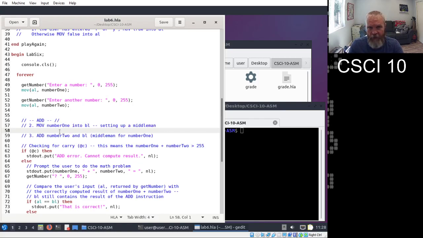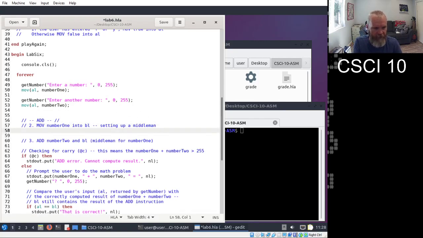So remember that when you're doing arithmetic, you often need what you'll see called in textbooks a middleman register. So you need some register to receive the results of computations. So item number 2 is simply moving the first of the numbers that the user inputs into a register.